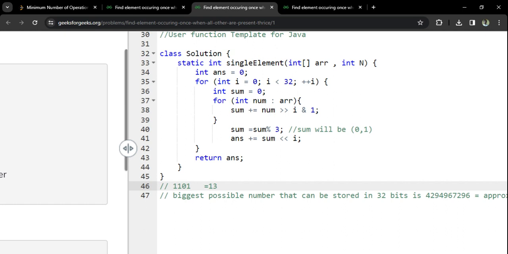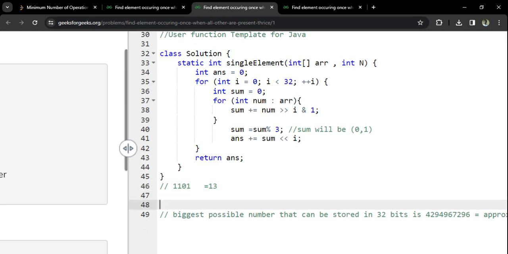Now if I do a right shift of 1101 by 0, what will happen? Nothing will happen, right? This number will remain as it is, 1101. Then if I do AND with 1, what will happen? Only the first bit will be retained. The first bit is 1, so it will remain 1.